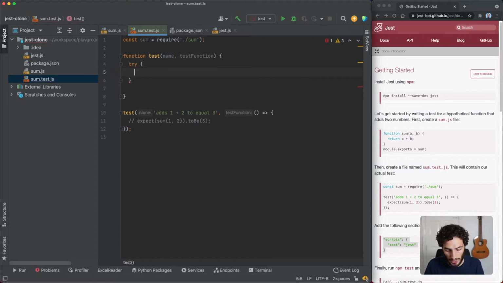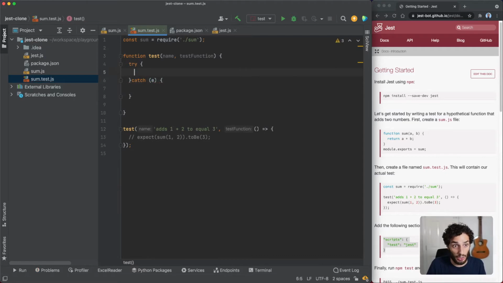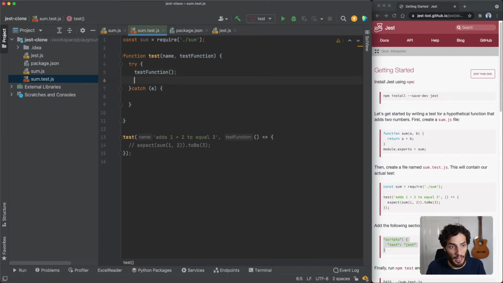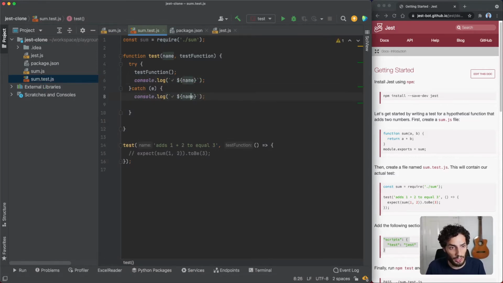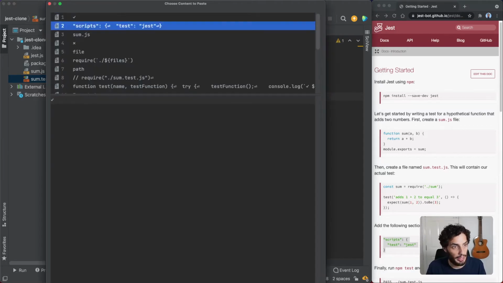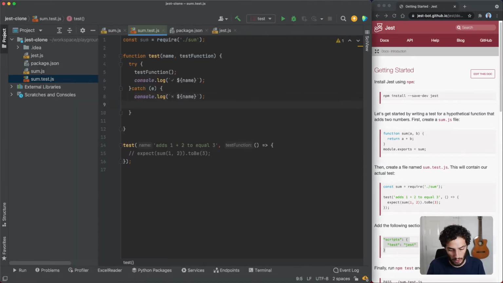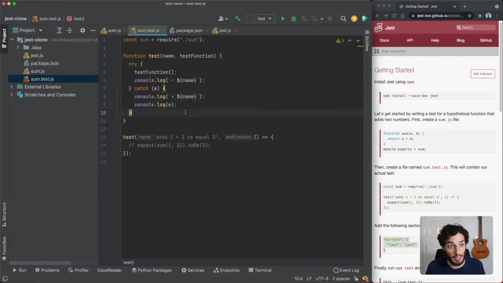So I'm just going to add a try catch here. Oops, there we go. And what we're going to do is run the test function, which is the callback that's being passed in. And if it passes, that's fine. We're just going to console log the test name with a tick. So I will add this tick here, and I will pass in the name. And if it fails, then we're just going to console log the name, but we're going to add an X instead. And we'll also log the error that's passed in. And it should just be as simple as that to get it running.